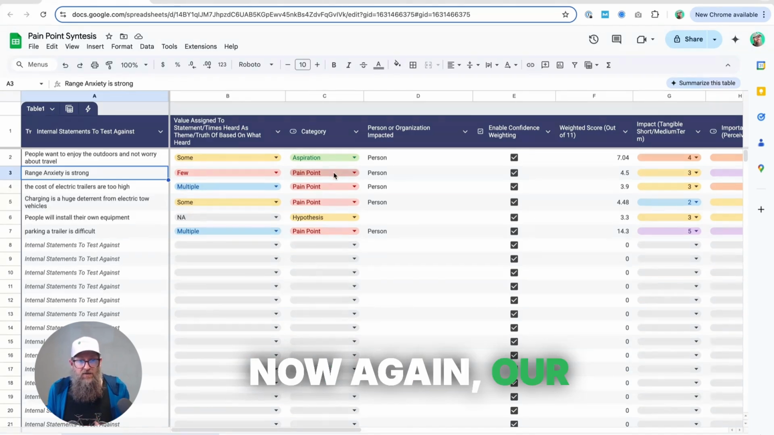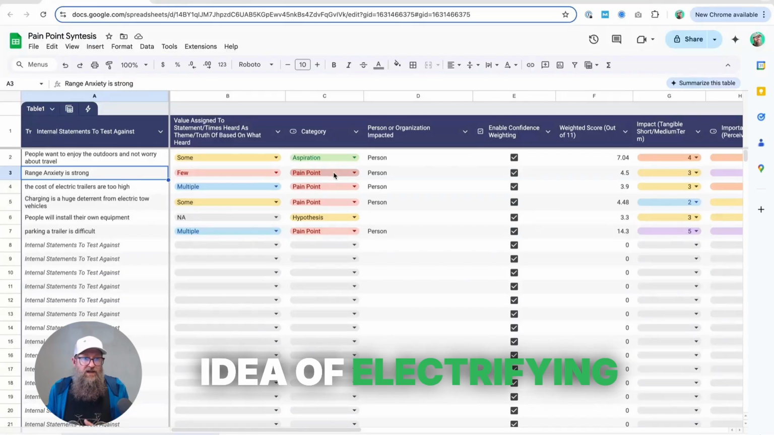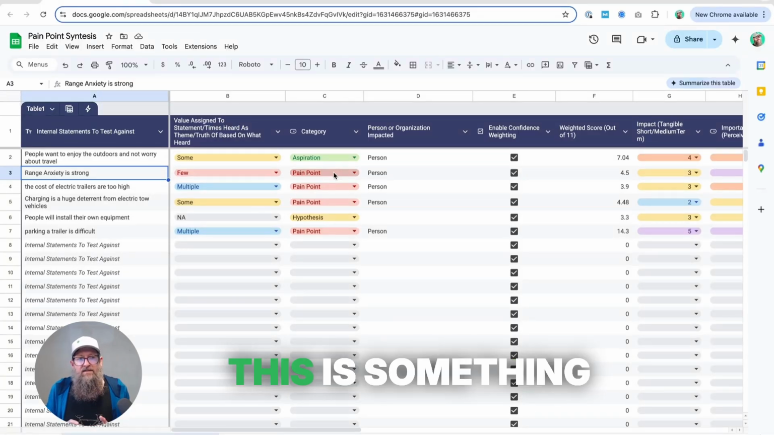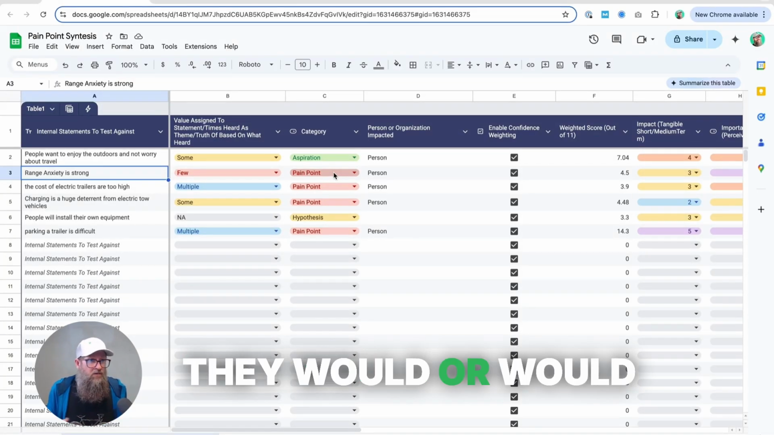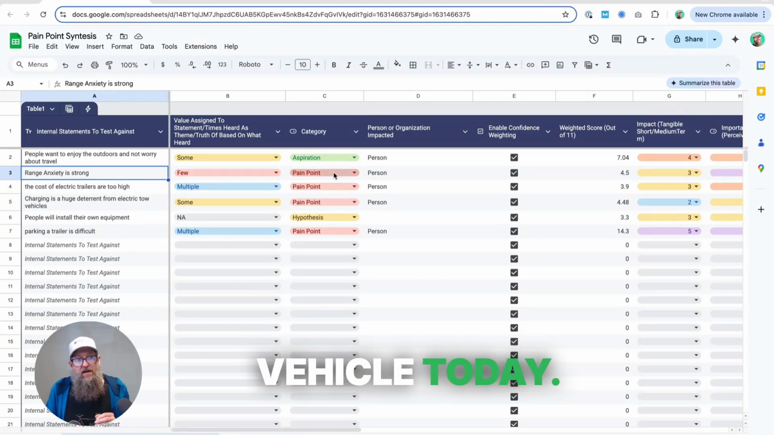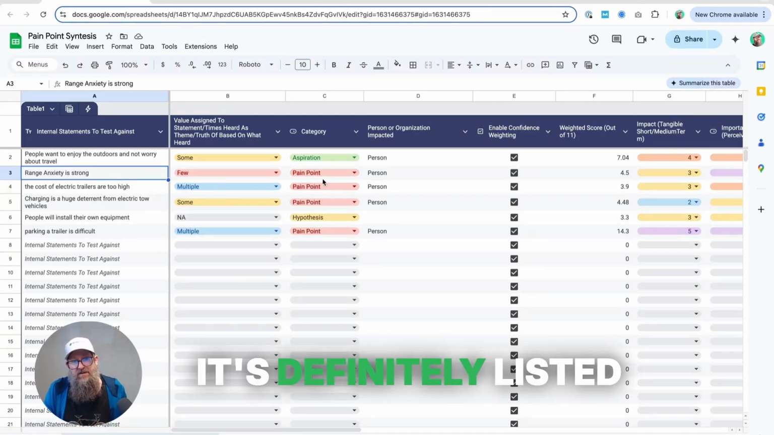Now, again, our made up solution is the idea of electrifying an existing travel trailer. This is something where maybe we were talking about electric vehicles, we were talking about why they would or would not own an electric vehicle today. And so this is a statement that probably came up a few times. It's definitely listed as a pain point.